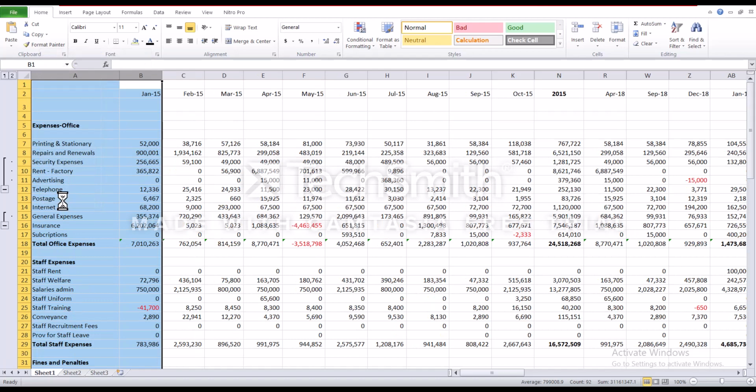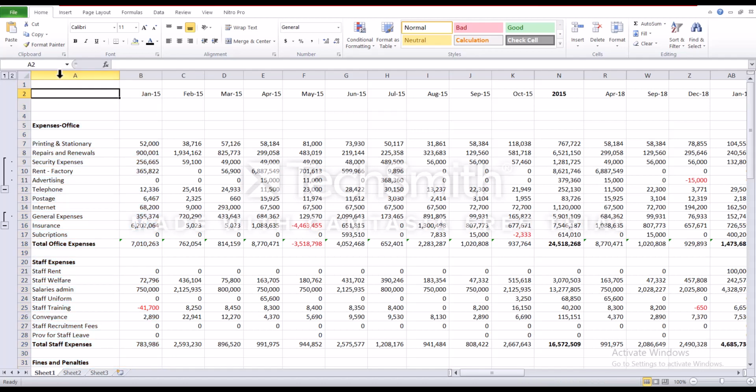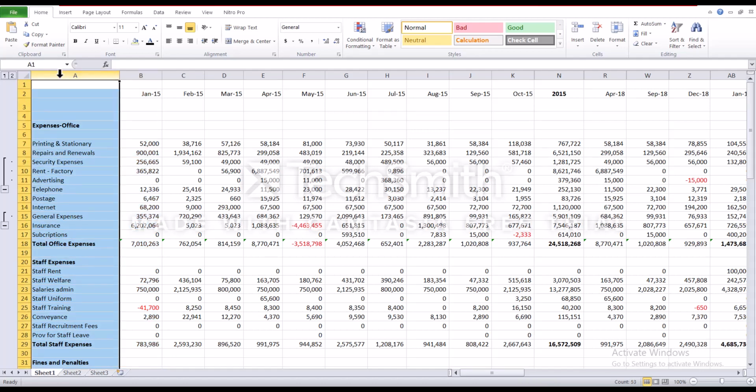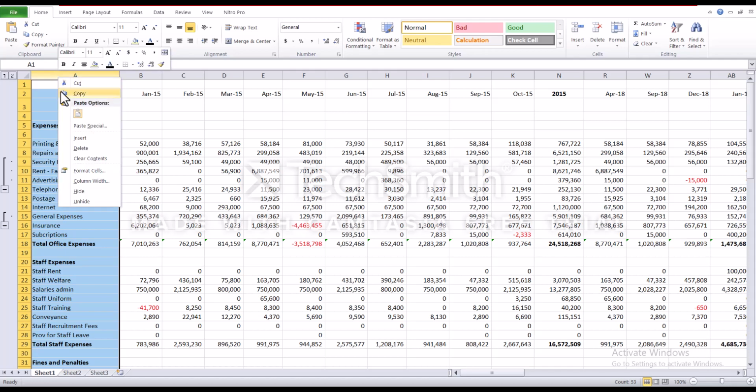There you go. I'll demonstrate the second way on how you can go about unhiding column A, but before I do that, please let's hide column A so that I can show you the second way.